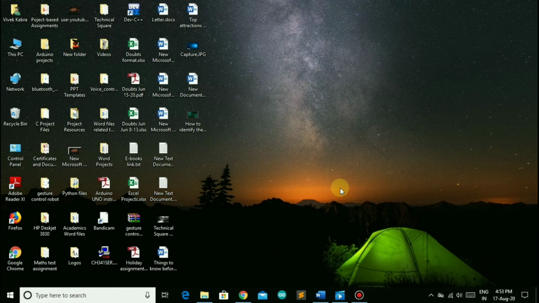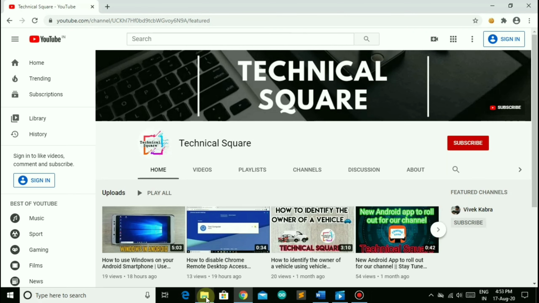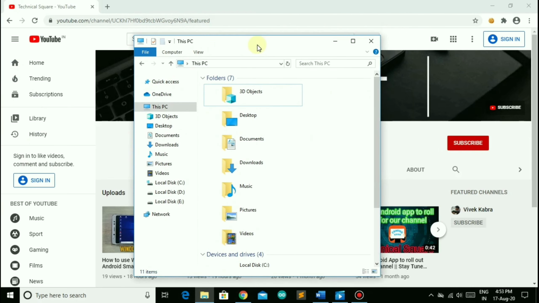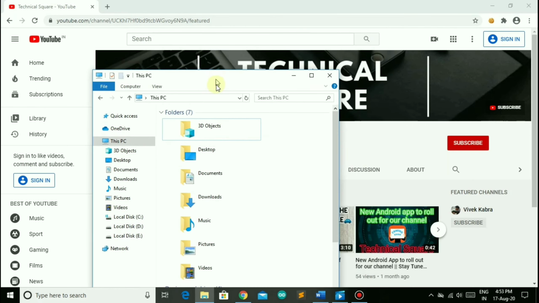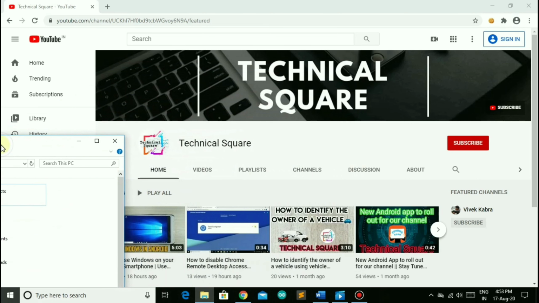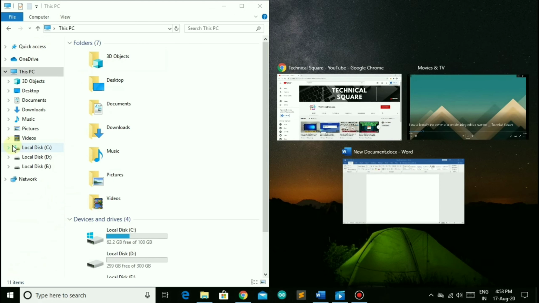Now I will be showing you how you can split two windows at a time. So here I'm using a Chrome browser and the File Explorer. Put your cursor at the top of the window and drag it with your left mouse button clicked to the left or to the right. Here I'm dragging it to the left and putting it there.